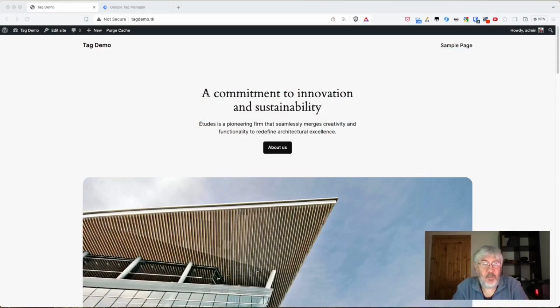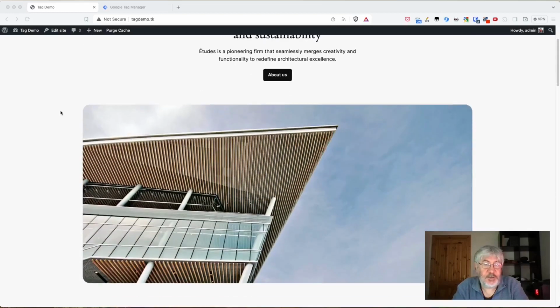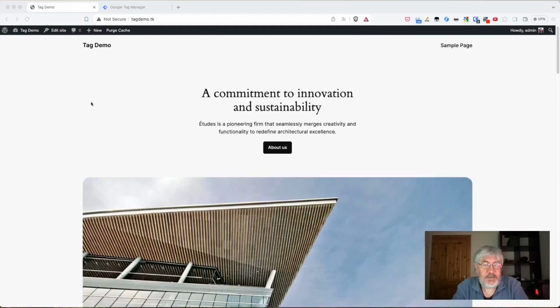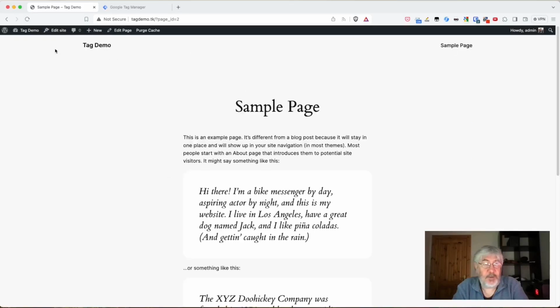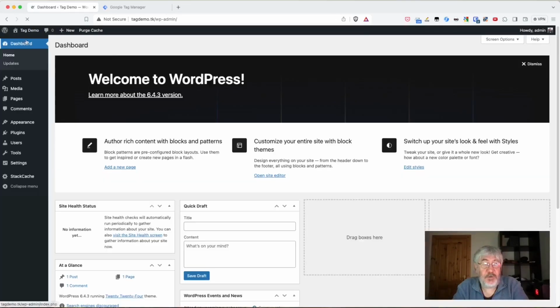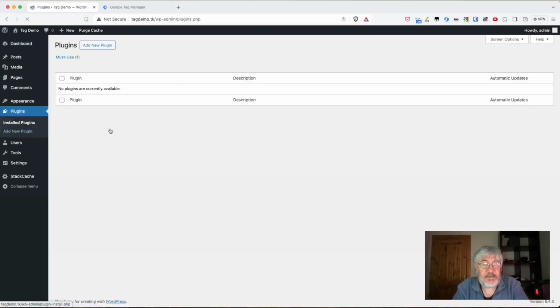It's a standard WordPress 2024 installation. You'll see there's nothing much in it. You've just got the sample page. So this is what you get out of the box with WordPress. If we go to the dashboard, you'll see that we've just got a standard install with no plugins at the moment.